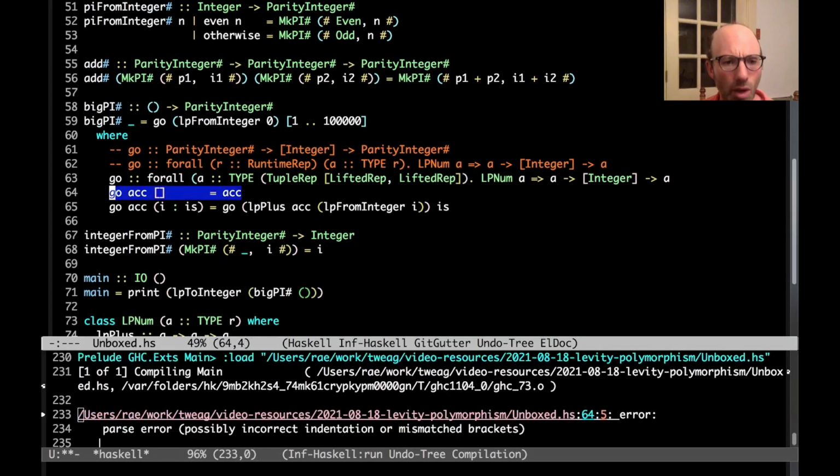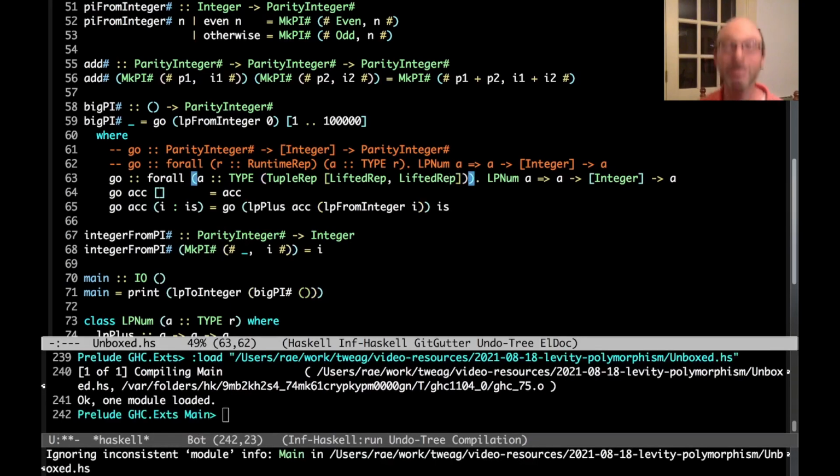Oh, it doesn't. Why doesn't it work? Parse error. Well, that's a simple-ish problem. Yes, I need an extra close paren. Now does it work? Yes, it does.